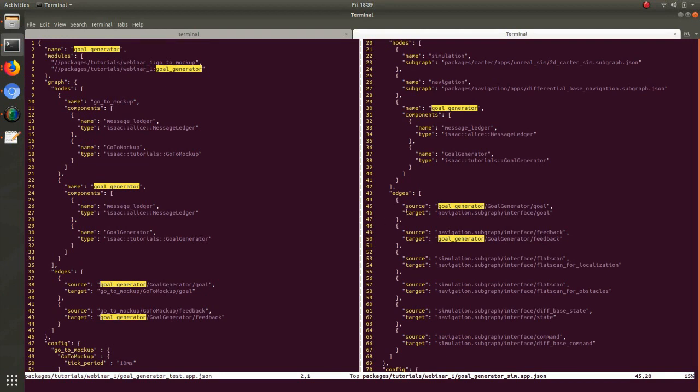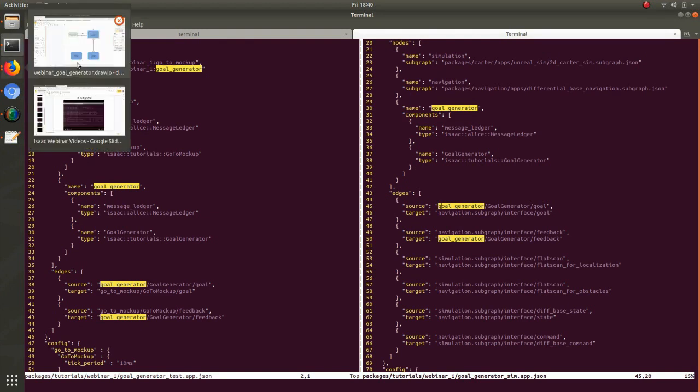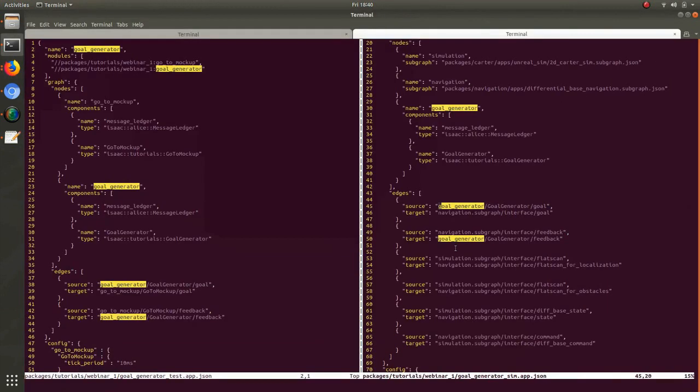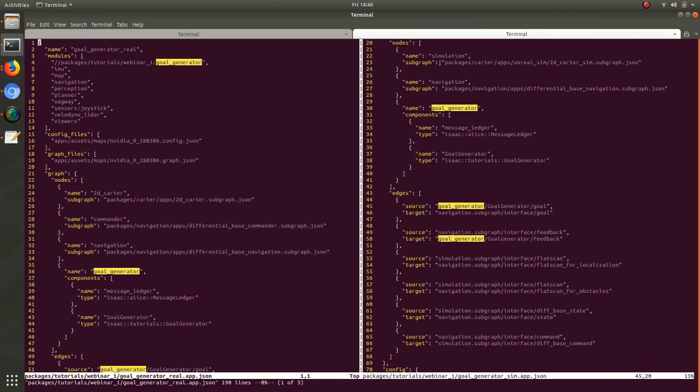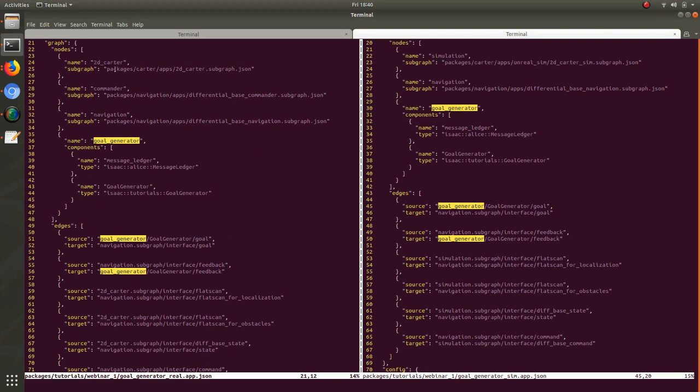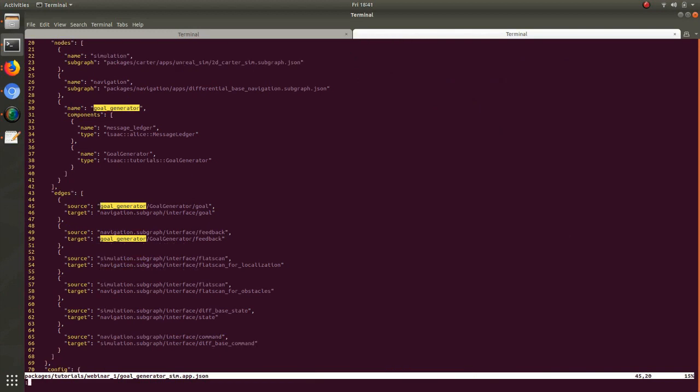The difference is that instead of go to mockup, it talks to the navigation subgraph, and this is how we include a navigation subgraph which talks to the simulation subgraph. And again, ISEC makes simulation to reality very easy. So by replacing the simulation subgraph with the hardware subgraph, we can just make this app work in reality. And they use the very same navigation subgraph. They both have it. They also have the goal generator. In both cases, goal generator just sends a goal to the navigation subgraph and receives feedback back. The difference is the simulation subgraph and the Carter subgraph. So whatever your hardware may be, you can put it in here, and then it should just work.